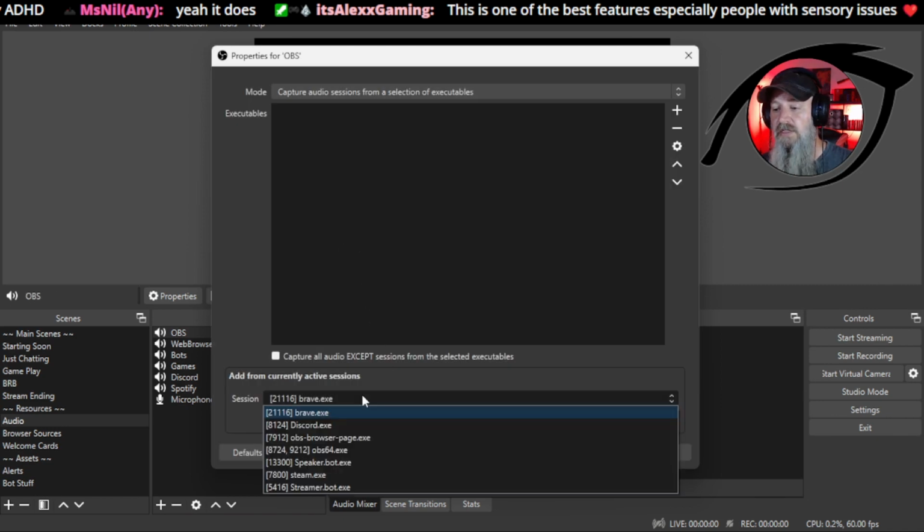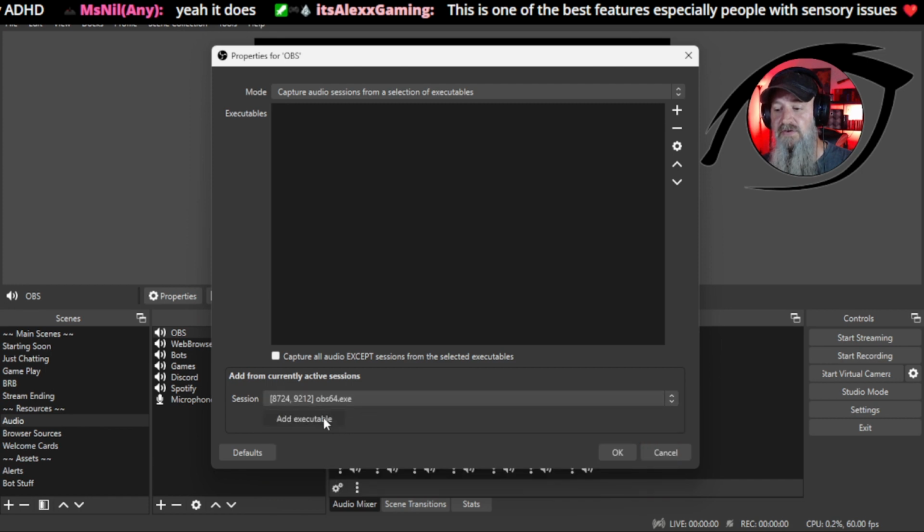Okay? And then from here, you have two. You got the OBS executable, and you have the OBS browser page executable. You're going to add them both. You're going to click OK. Now, anything that comes directly into OBS can now be heard and have its own volume slider.